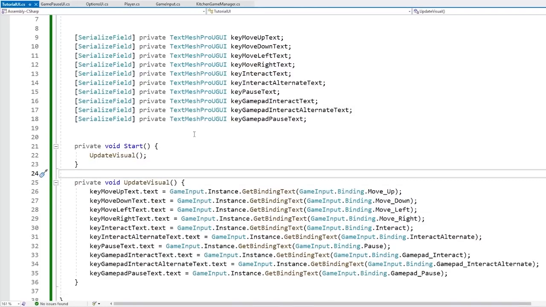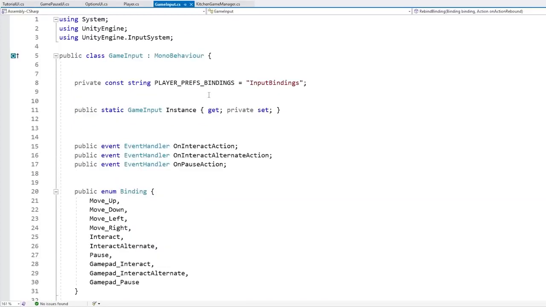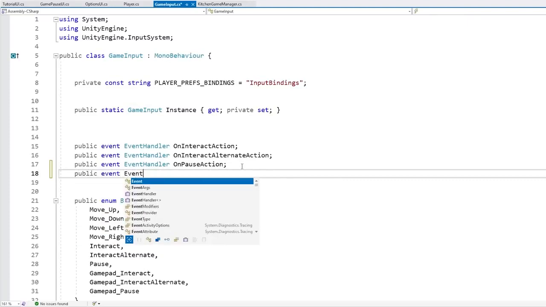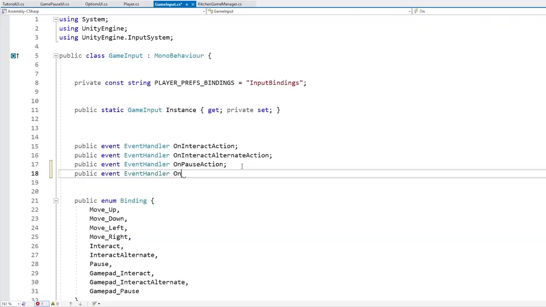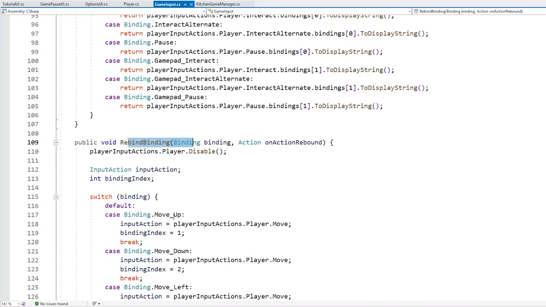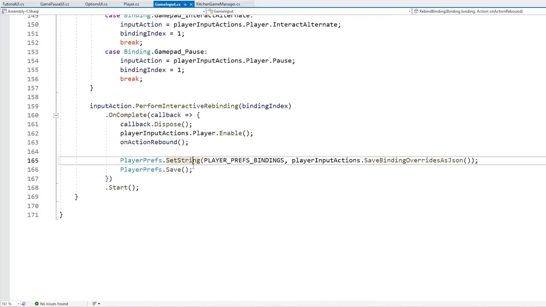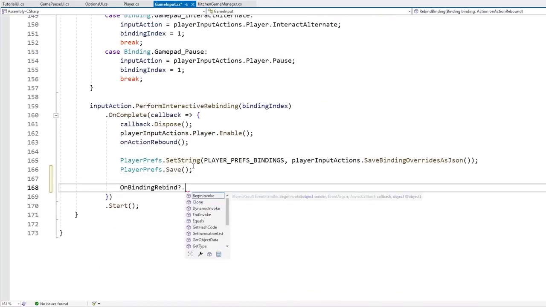And also let's make sure this updates just in case the player rebinds something from the pause menu whilst the tutorial is still visible. So we just need to know when that happens. So let's go over here onto the GameInput and make a nice event. So public event EventHandler. Let's call it OnBindingRebind. Okay, we have this event. And down here, when we have our rebind binding function, we do this, we rebind, and over here, let's invoke this event.